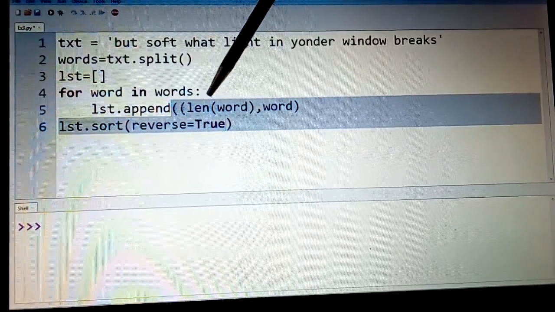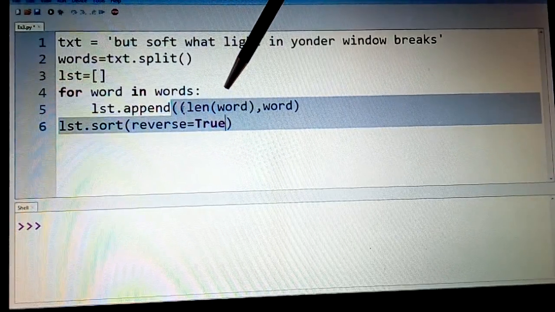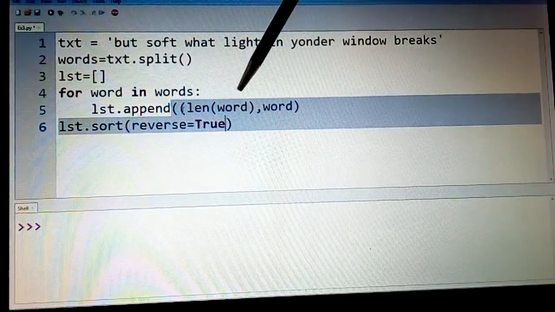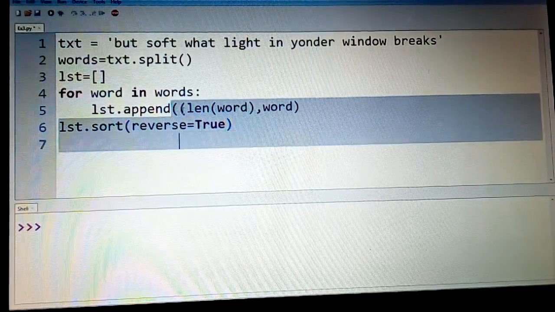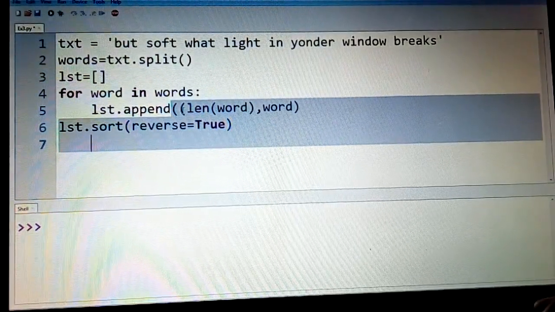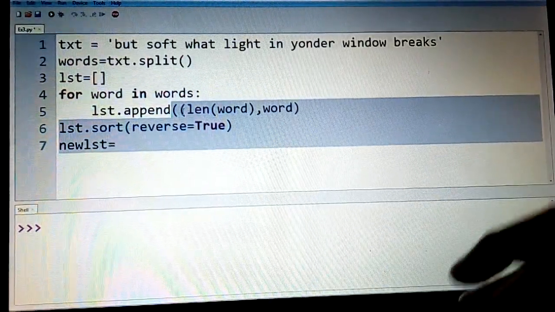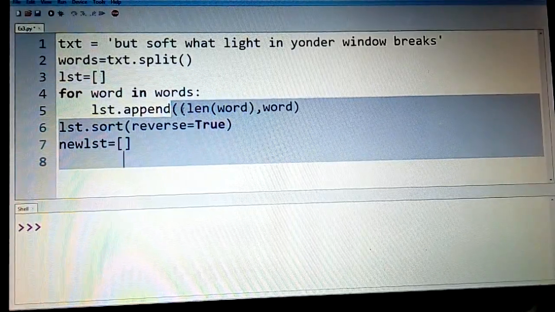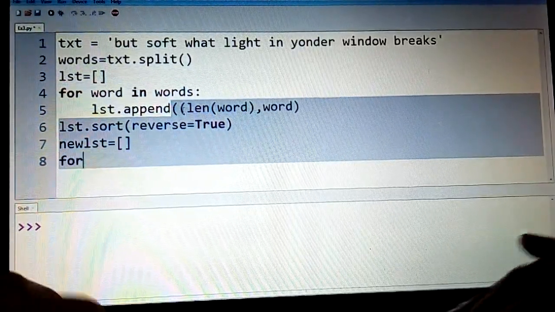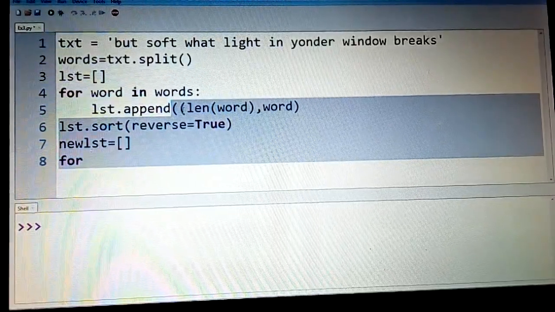That is, it will take the word with the highest length first and so on, that is in the decreasing order of the length. And then finally I want to, let us say, append this to new lst equals this, and again I am going to use this for loop for appending this. So I can only take the words out of it and then append it to the new list.